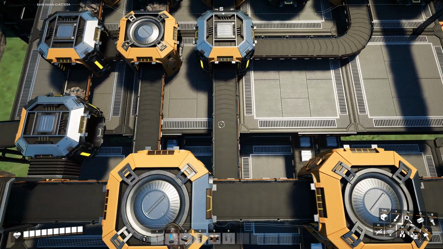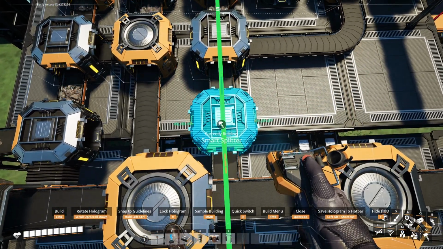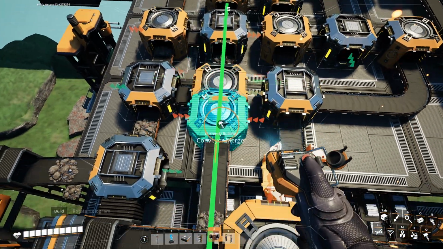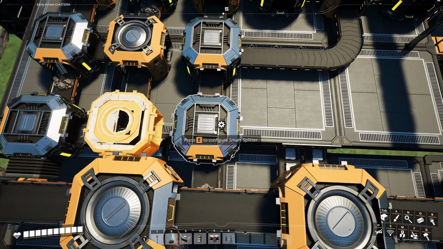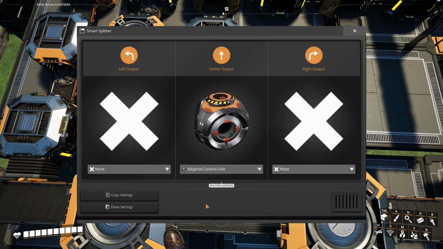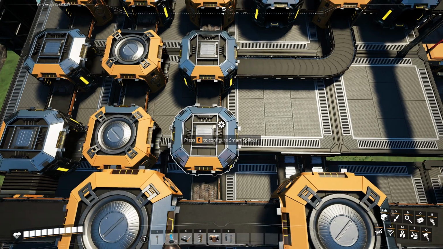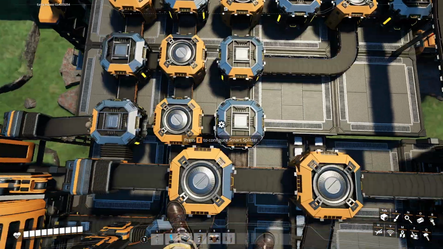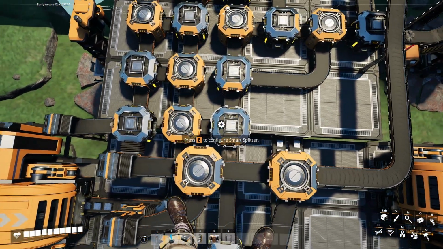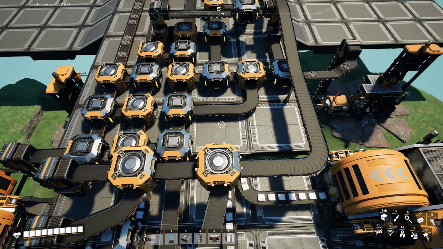Yeah, okay, I've missed one part here. So let's put in a smart splitter and a merger here. And this is now no overflow, and this is any, there, so that I actually moved this ore as well to the right belt.